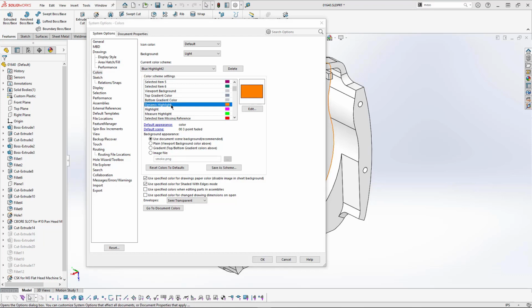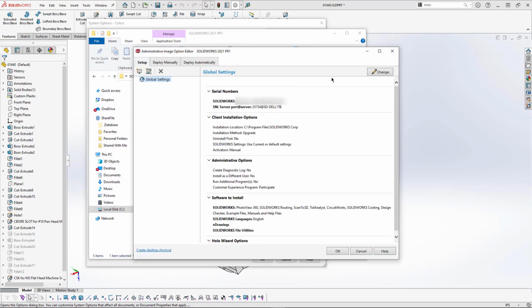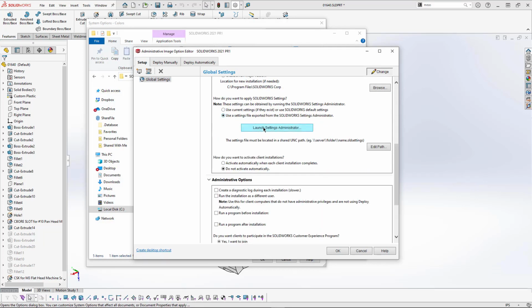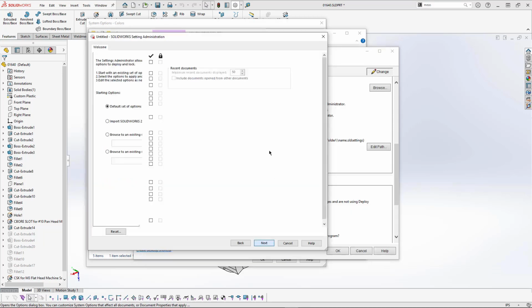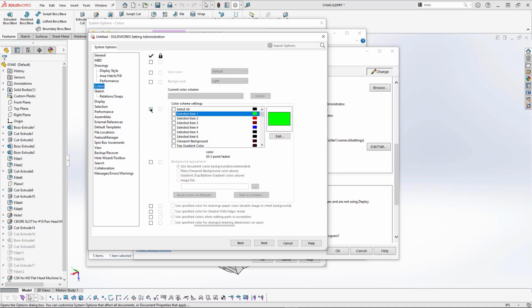And speaking of colors, if you wanted to standardize your company on specific colors or any of the system options, you can do that by using an admin image. If you go into the admin options editor, we can go in and change using the launch settings administrator. And in this case, I'm just going to use the default set of options. What it allows you to do is to change any of these settings. And now I have the options to say not only set the colors, but also to lock the ones that I want to make sure that some of the users don't change.